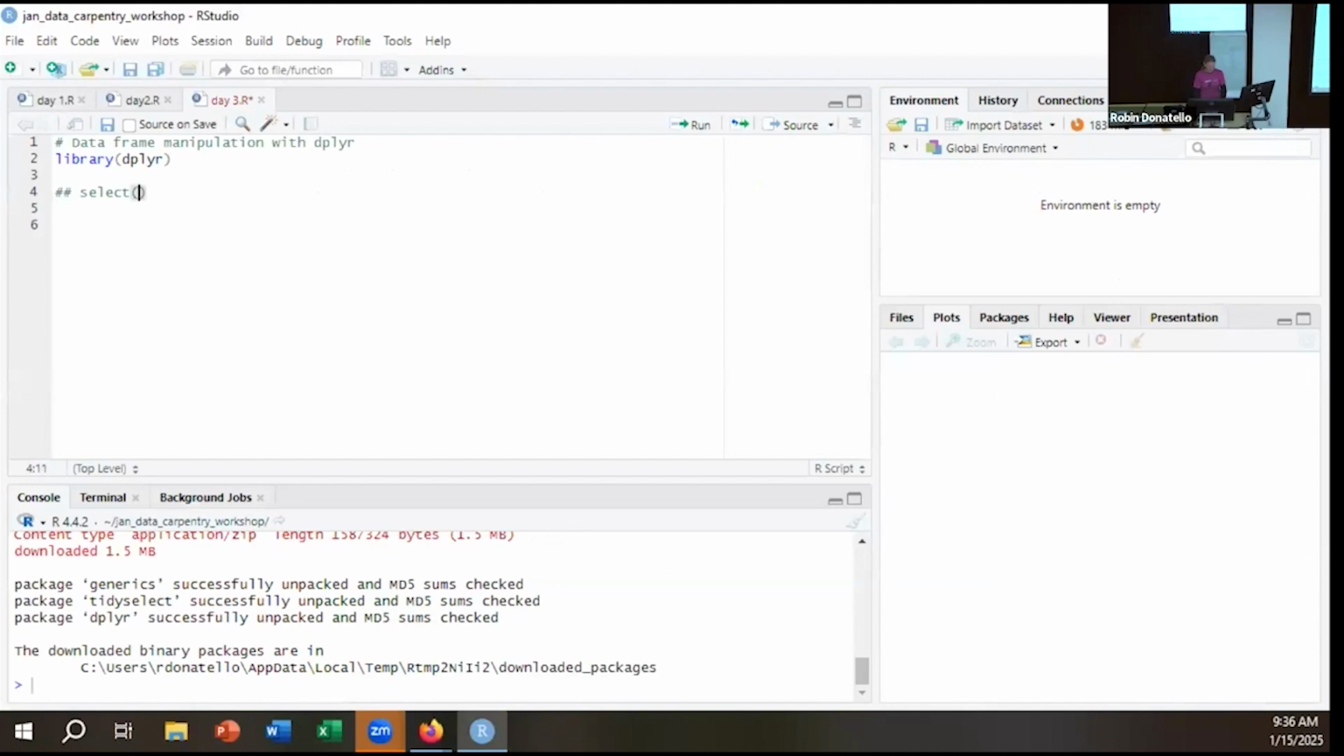So select chooses columns. If we make a new data set where I want the year, the country, oh, you know what?